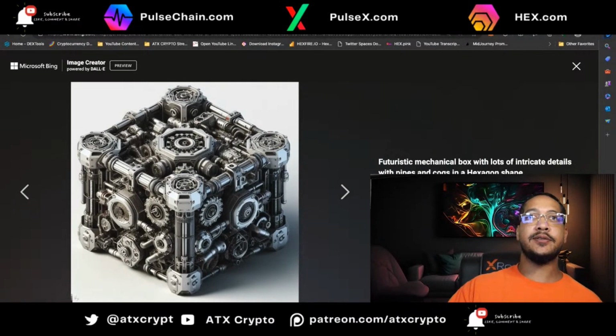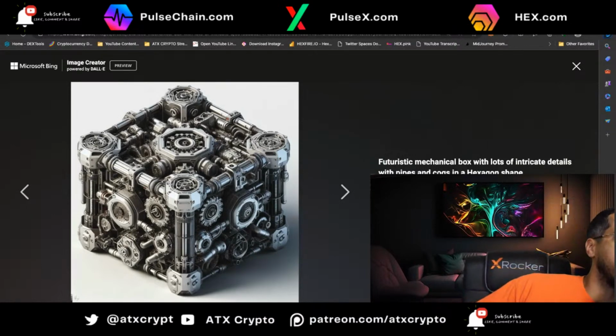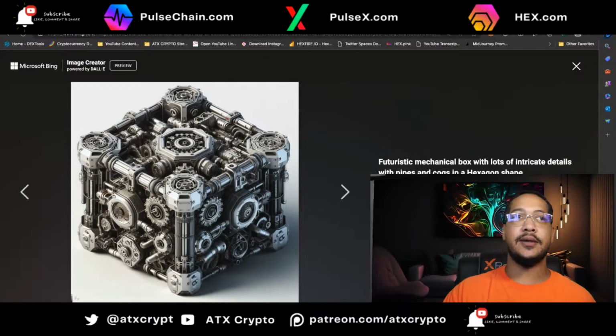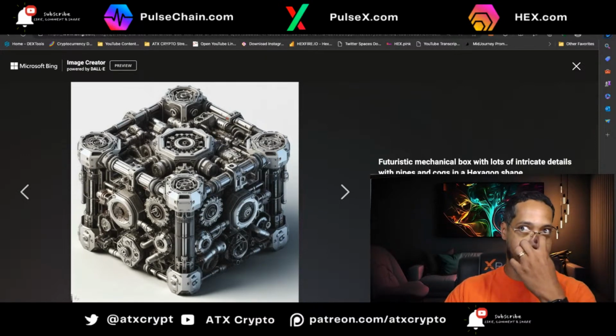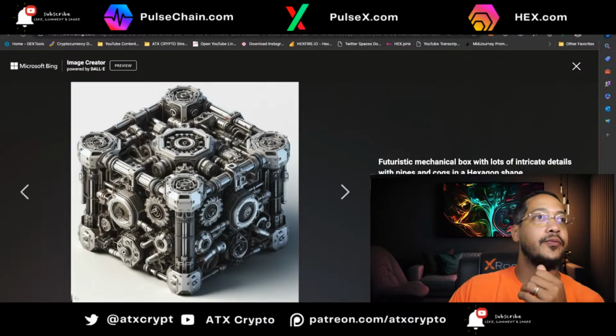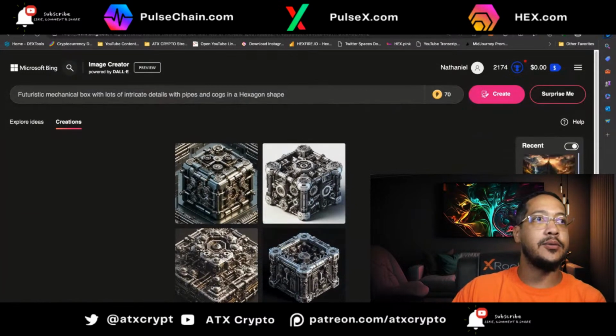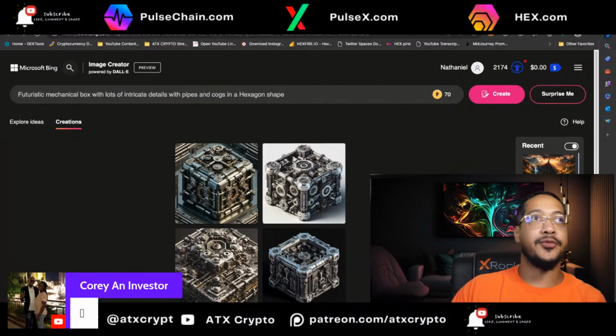Come on. This is free to use for everyone? Let's go. I want to see what y'all can create in your descriptions. I would love to see what y'all create. And again, it doesn't quite show the whole idea on this one, but it says future. Y'all saw it right here. Futuristic mechanical box. Wow. Freaking epic. What's up, Corey Investor? How you doing, my friend?